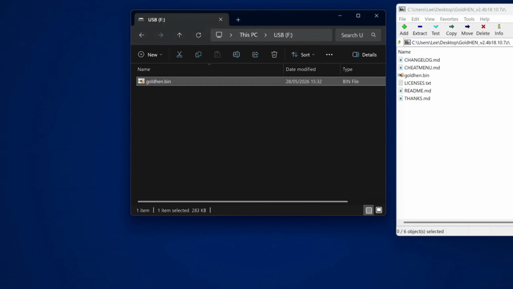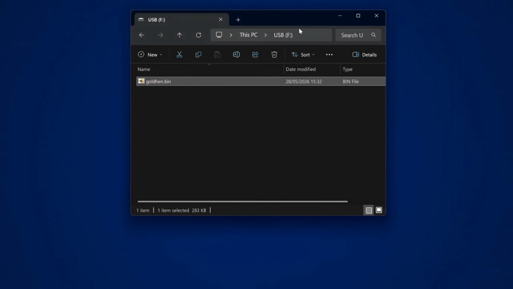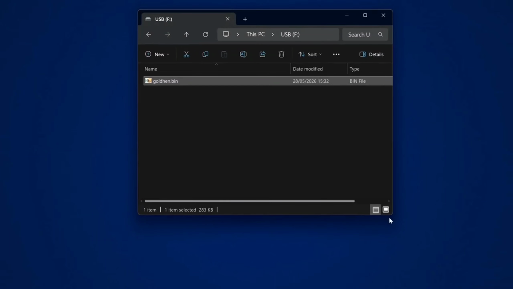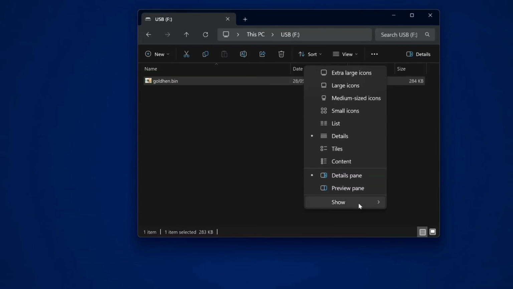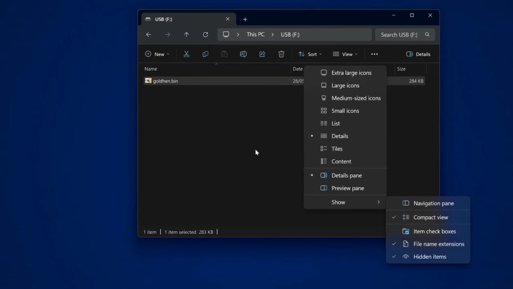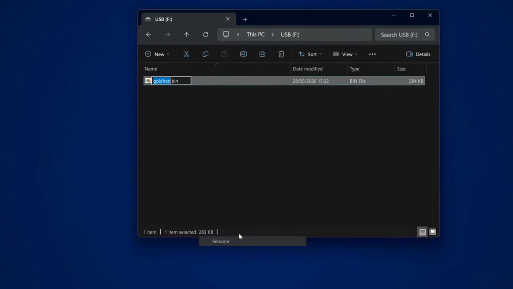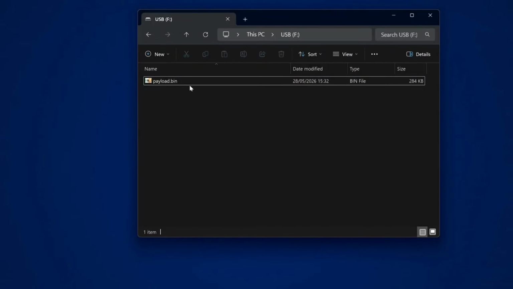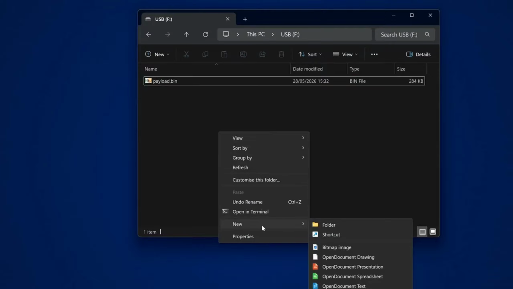Do not put it inside any folders, and then also go to View, Show, and make sure File Name Extensions is ticked in your Windows Explorer. And then from there, you can go ahead and rename the file from goldhen.bin to payload.bin. So we go ahead and rename it there. And then we can also add any payloads to the USB drive that we want to load.